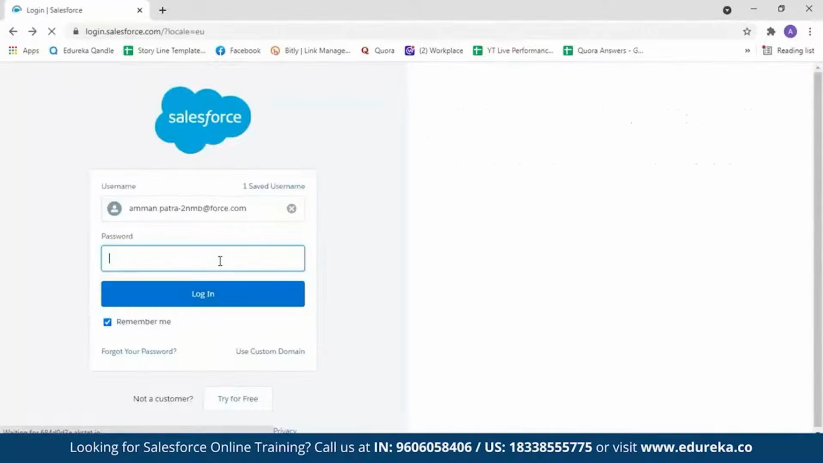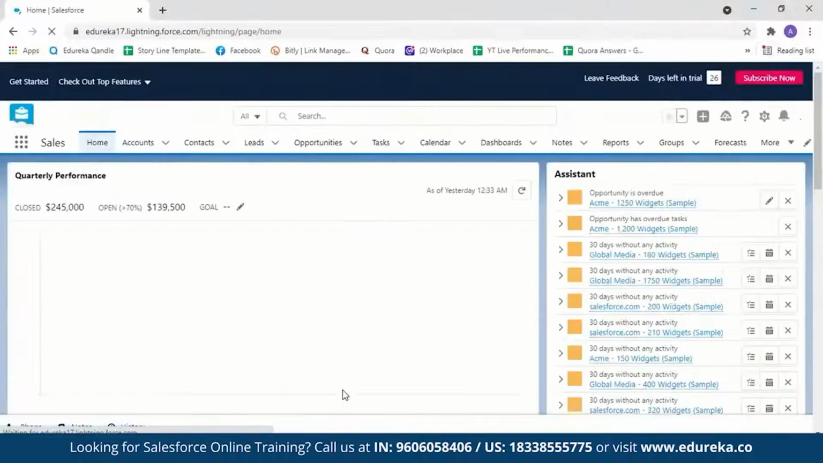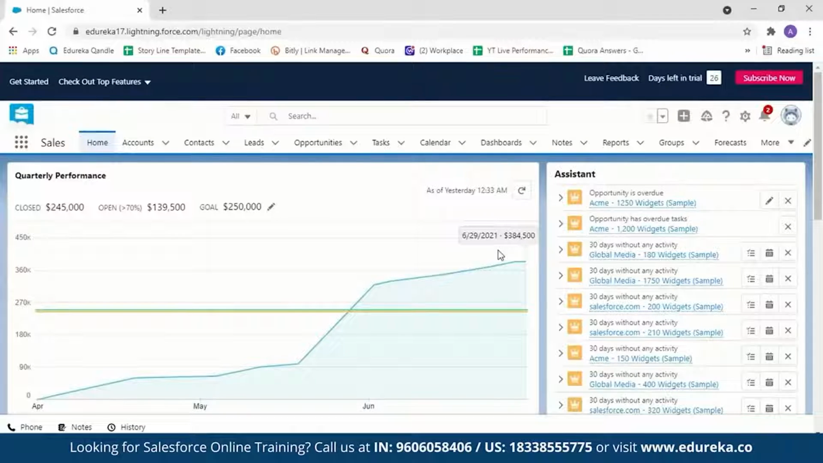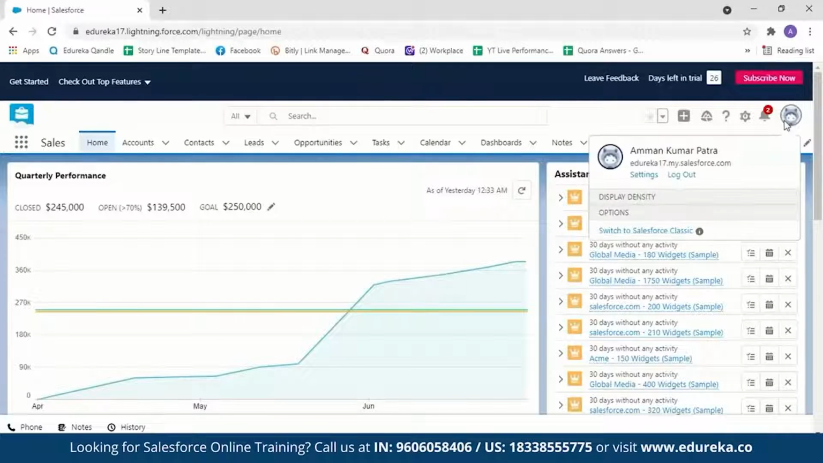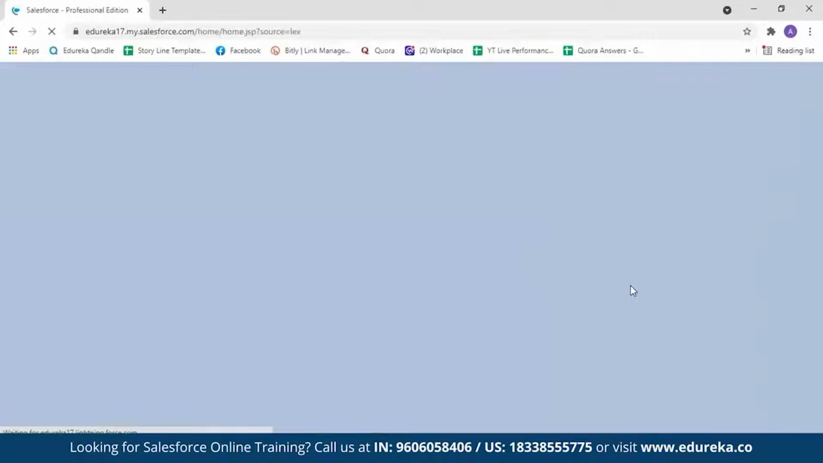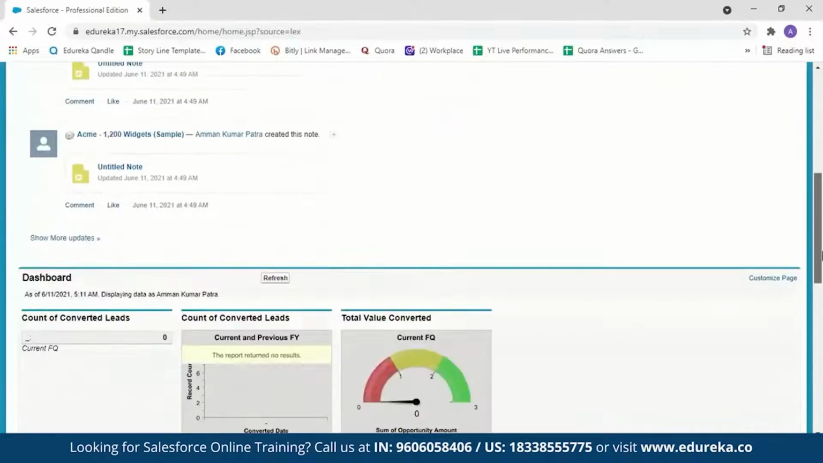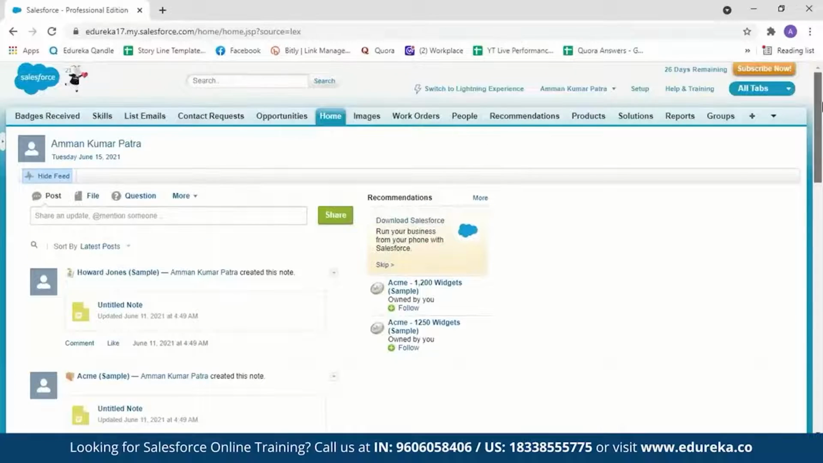So I'll just click back. So this is what the Salesforce Lightning user interface would look like. Now if you want to switch to Salesforce Classic, you can just click on View Profile over here. You'll have an option here to switch to Salesforce Classic. So when you click on it, it opens the Salesforce Classic user interface. So this is how the Salesforce Classic user interface would look like. So now to go back to the Lightning experience, you have an option here, so you can just click here.